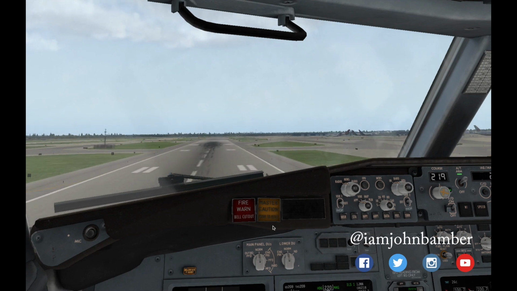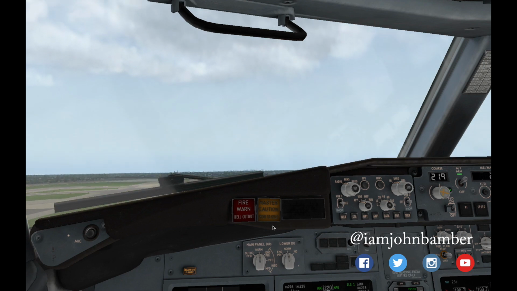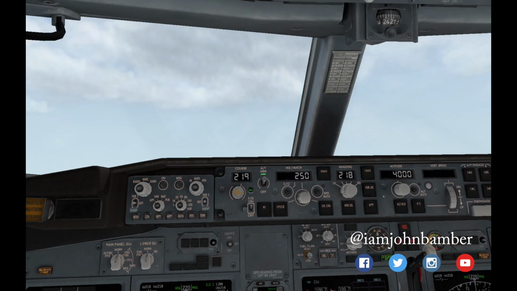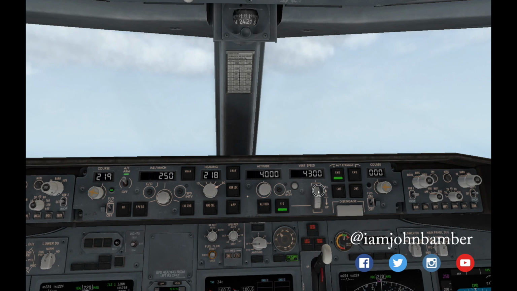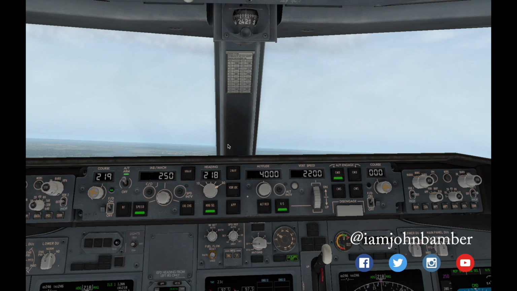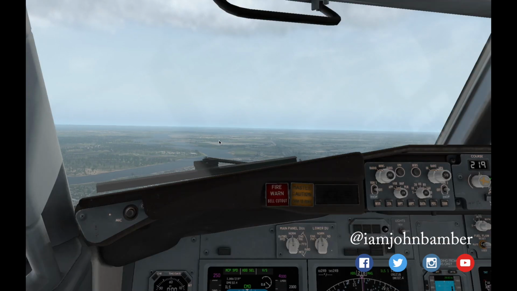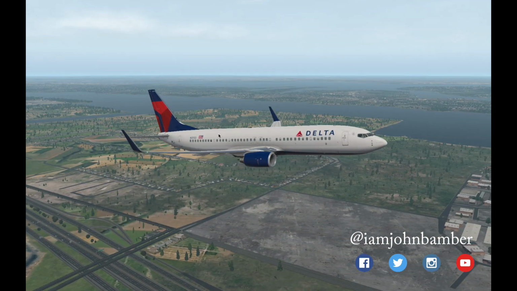Alright, there we go. We got a positive rate. Let's put the gear up. Let's turn on our autopilot. Vertical speed. Do not need to climb that fast. Caution, inside TFR. I know we are. Okay. Yeah, that's fine. Alright. There we go. Looking good.